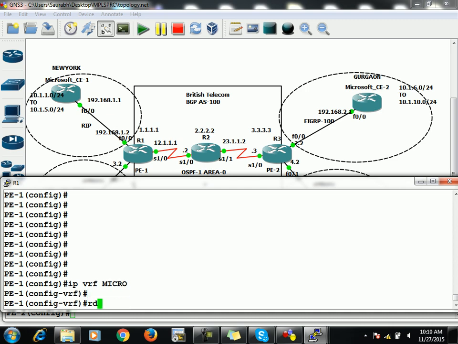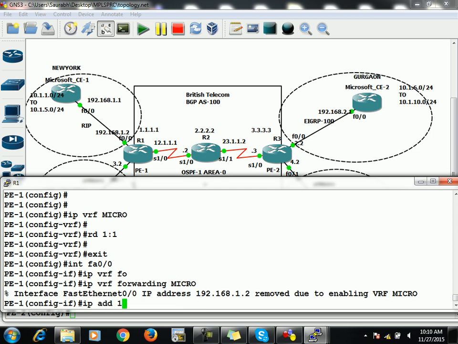RD is 1:2. I told you that RD is for route distinguisher, right? RD takes some default value also? No, there is nothing like default, right? So you have to allocate it manually. After allocating it, go to F0/0 and make it a member of VRF micro. So say ip vrf forwarding micro. It will remove the IP address from this interface.